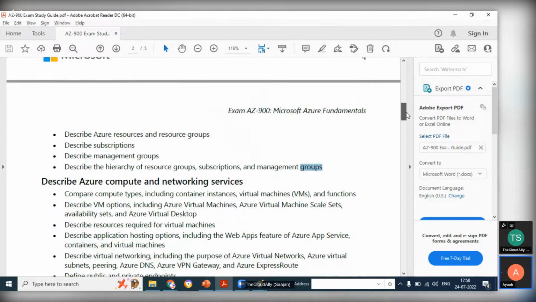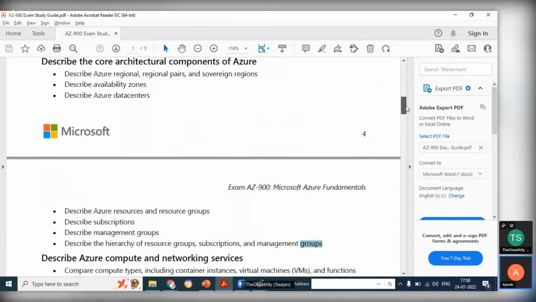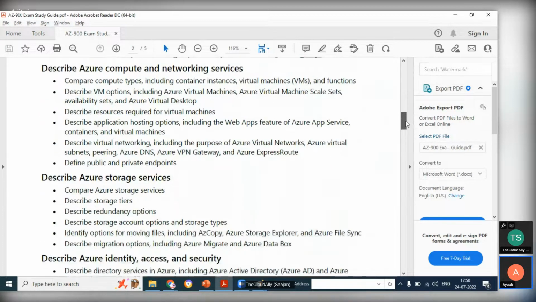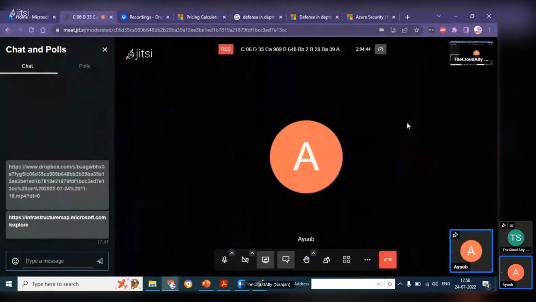So we just covered describing the core architectural components of Azure. That's what we covered. Okay, that's fine. I'll go over it again. I'll watch the lecture again and do it in my own time. I'll make some extra notes.